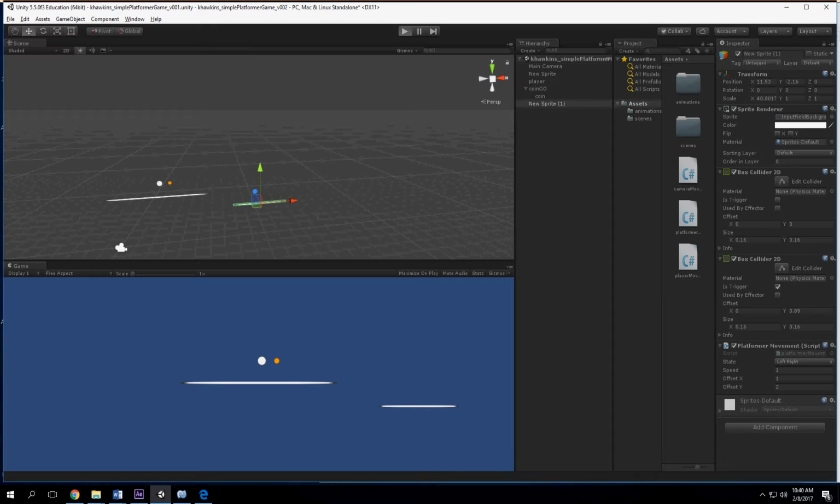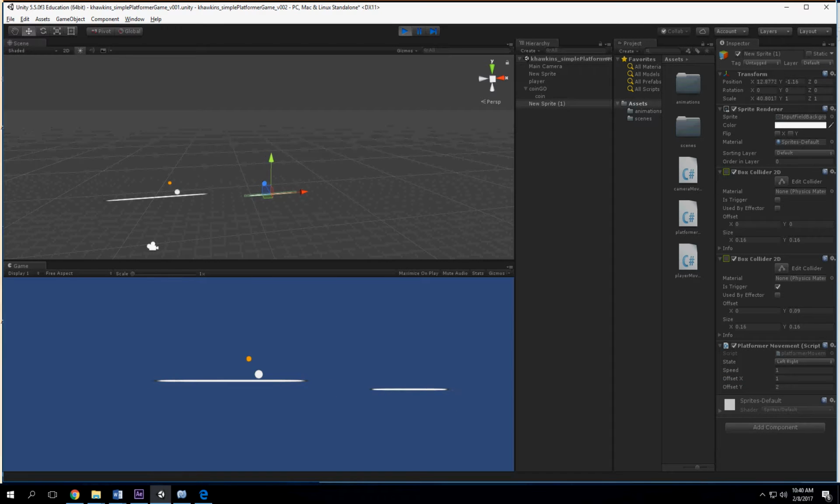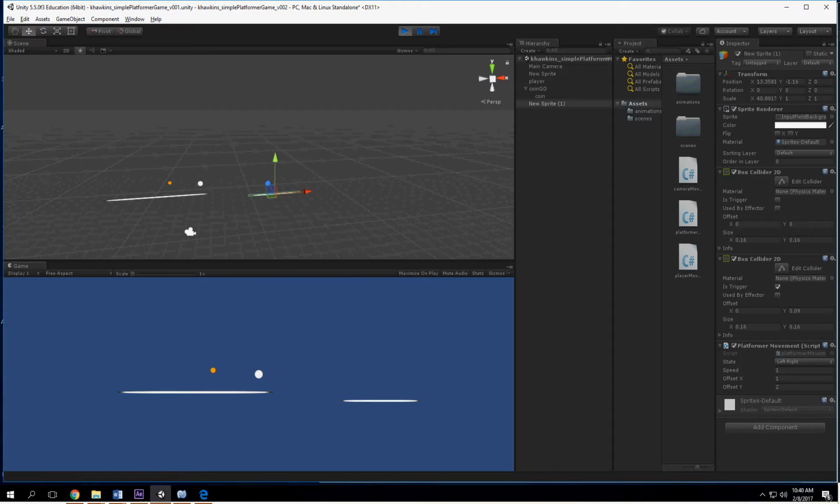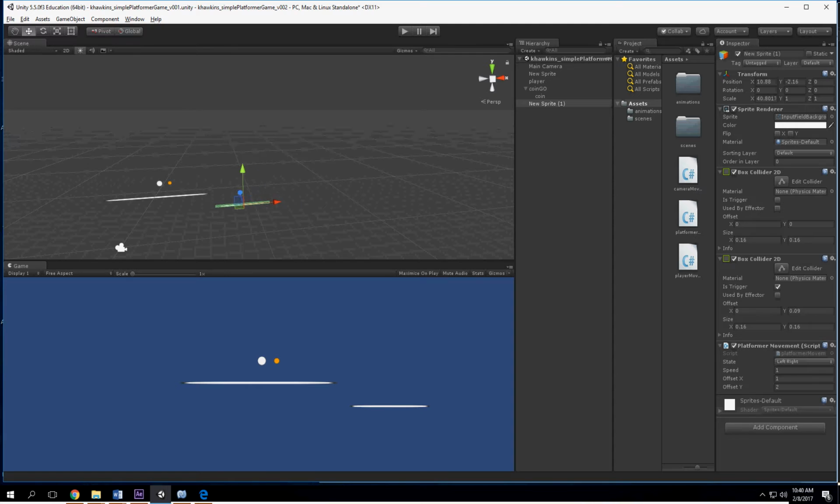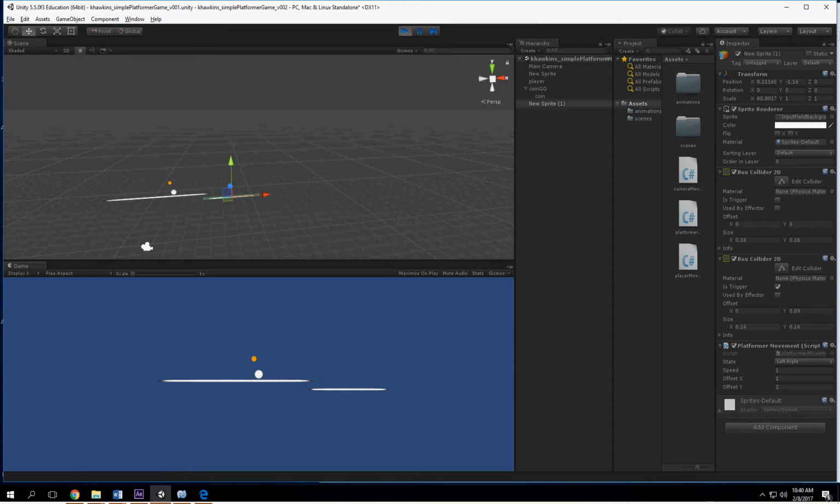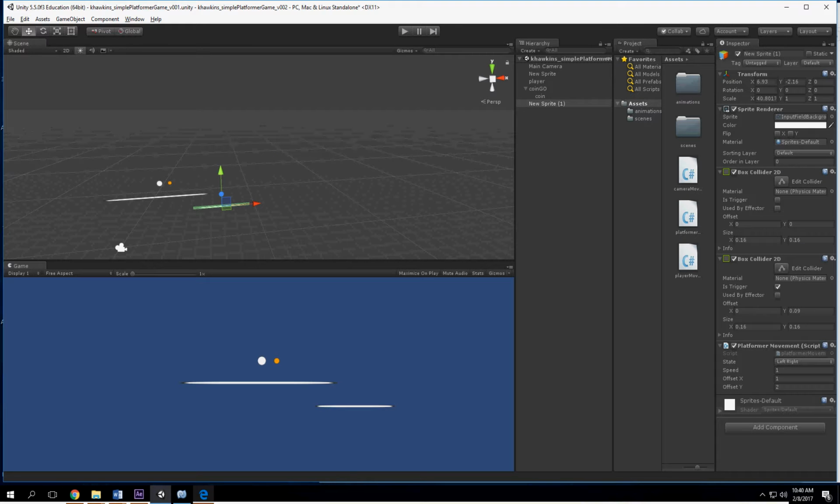The player is never parented to, and never stays with, the platform. Alright, here we go. Let's try this. It never stays with it. That's a problem. So this is how we're going to deal with it.